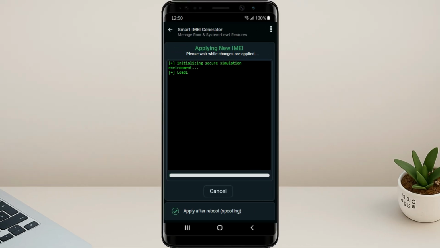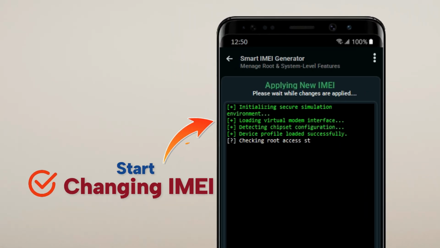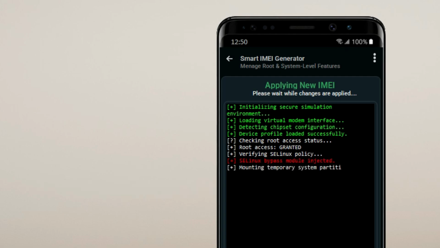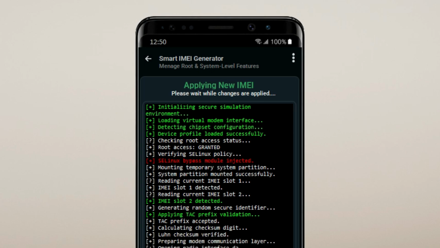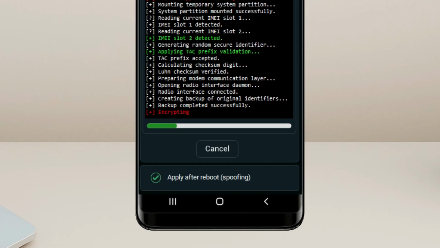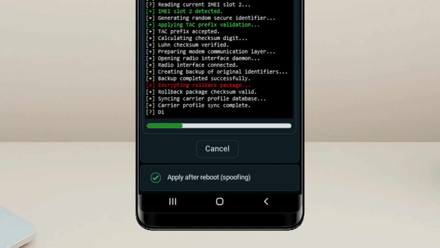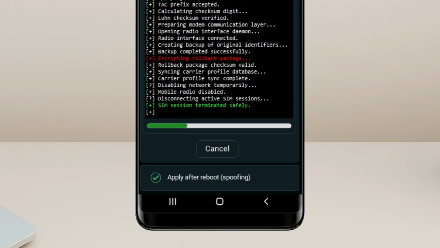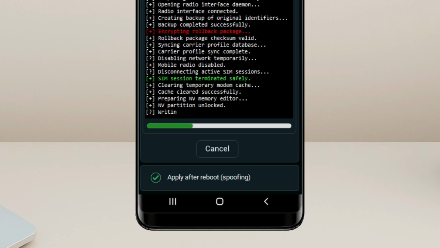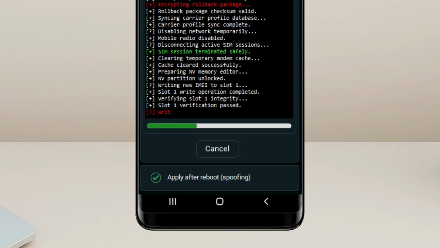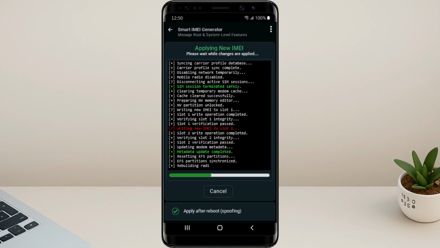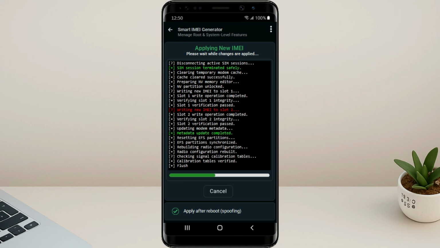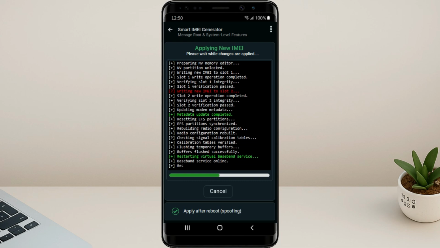A terminal-style console immediately appears and starts displaying live system activity. Line after line, the application shows different operations including root verification, security module loading, partition mounting, IMEI slot detection, identifier generation, and validation checks. At the same time, the progress bar continues moving forward while new log entries keep appearing on screen. The console then begins displaying color-coded messages. Green entries indicate completed operations, yellow entries represent warnings, and red entries appear whenever security restrictions are being bypassed.